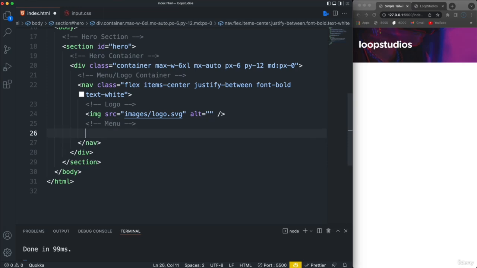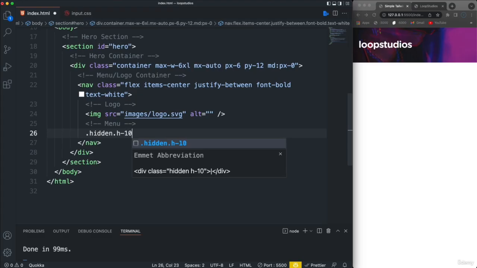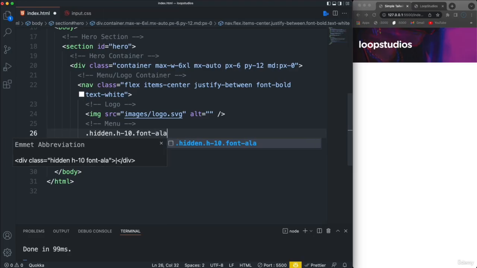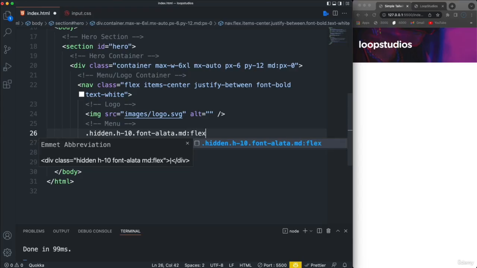This is going to be the menu, and it's going to be a div. Now, I want it to be hidden on small screens, so we're going to start off with hidden. And let's make the height 10. And we're going to use the Alada font, so we can just do font Alada. And then on medium screens, we want it to display as a flex.